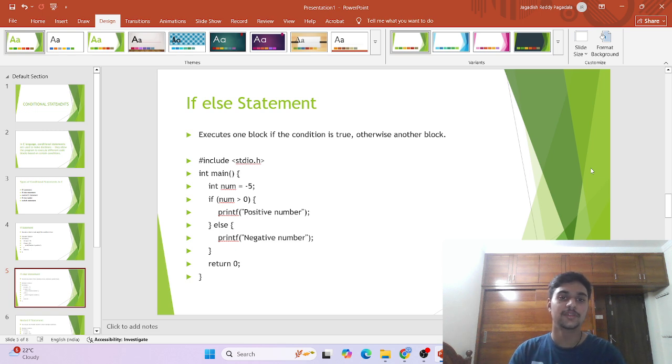Next, going to if else statement. It's an extension of if. In the if statement, it's only going to execute when the statement is true. Here, if the statement is true, it's going to execute the true block of the statement. Otherwise, it's going to execute the other block of the statement.